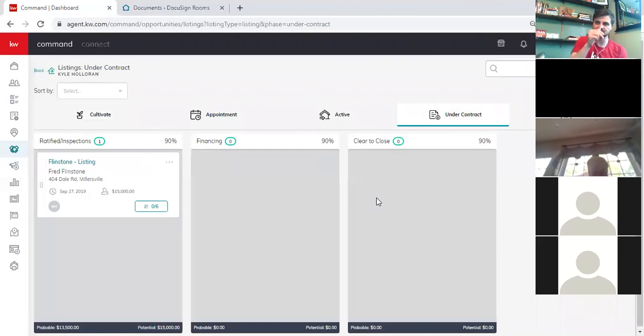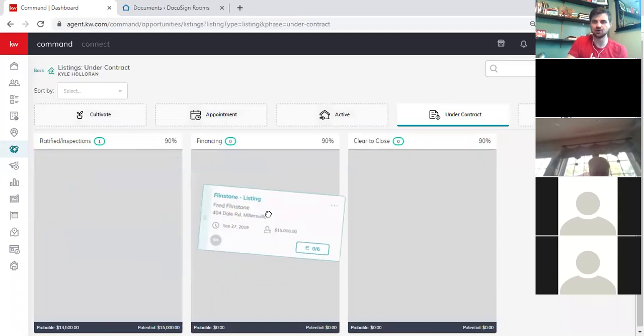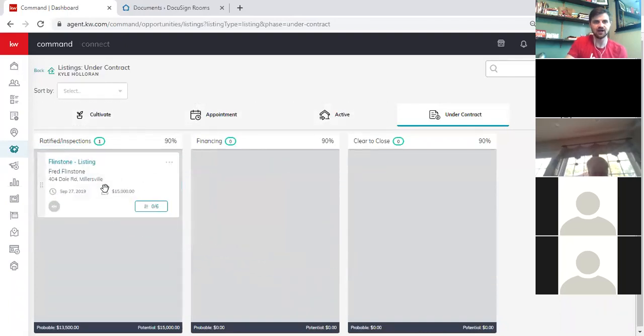So my suggestion is this: either create your checklist as you go throughout the opportunity with somebody. So Fred Flintstone was an actual client of mine, and I was working with him over the course of the next 30 to 60 days, right?